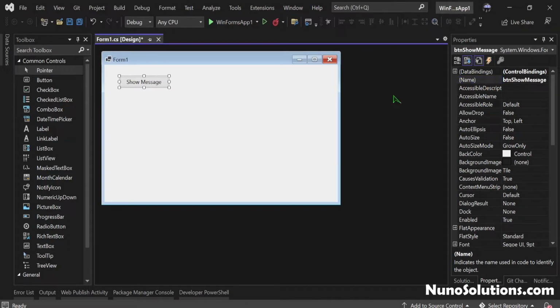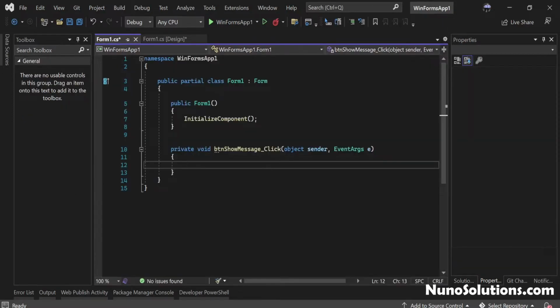If you wanna subscribe to the click event of this button, how do you do that? There's a couple of ways you can do this. First way is you could just double click on the button like this, and Visual Studio will automatically hook the click event and create a method, which you see here. This button show message underscore click is a method. It hooks into the click event. How do you know that it's hooking the click event into this method?